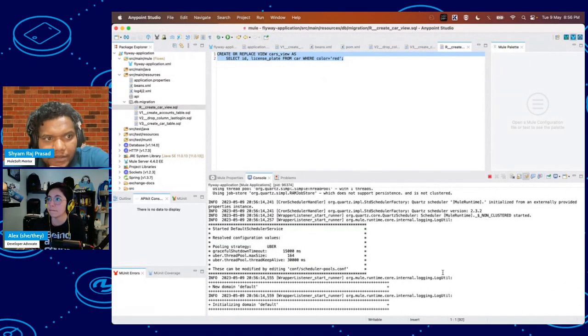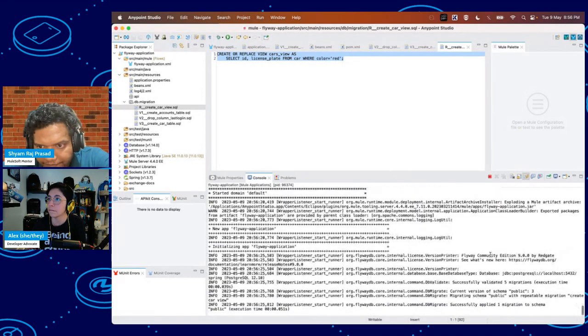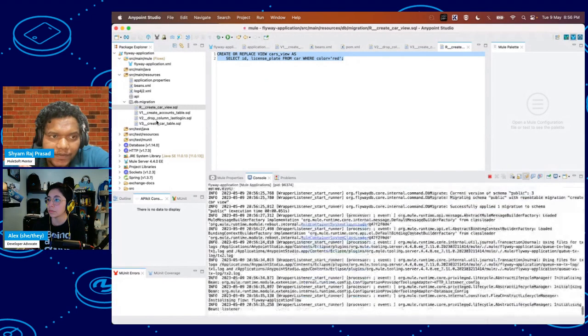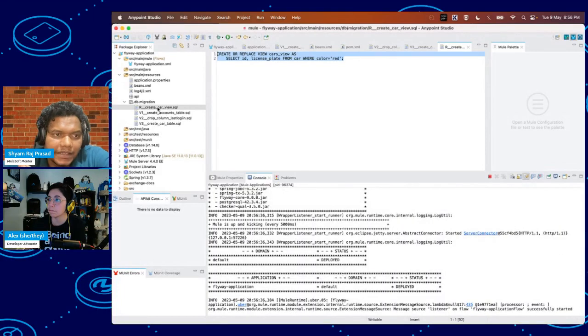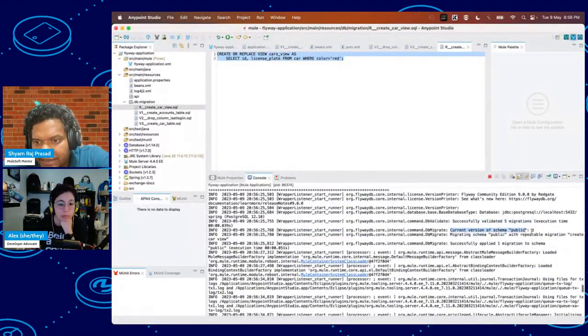So in this way, you can do repeatable migrations. Here you can see it successfully validated 5 migrations, but we have created 4 files, and we have made the changes in the same file. That's why it is showing 5. And the current version of the schema is 3. Here you can see it is migrating schema public with repeatable migration, create car view.